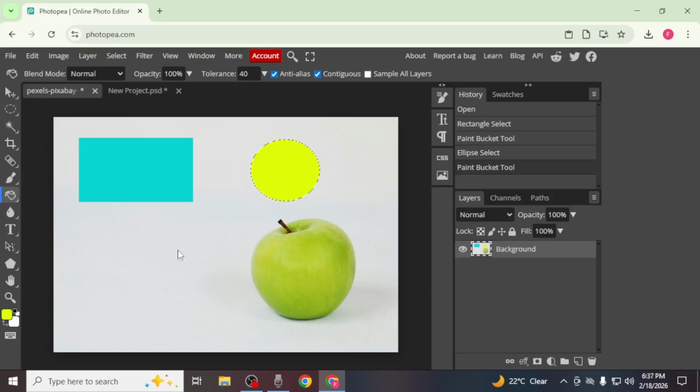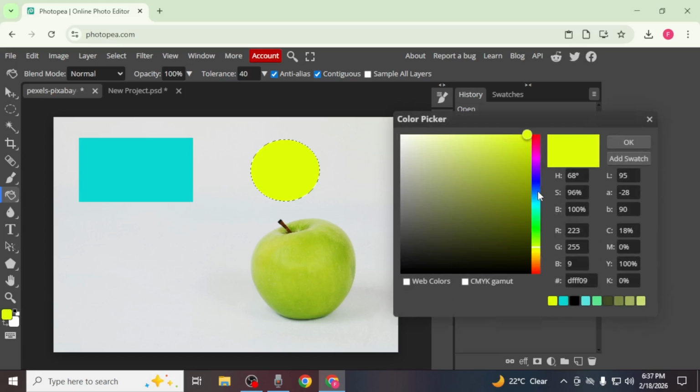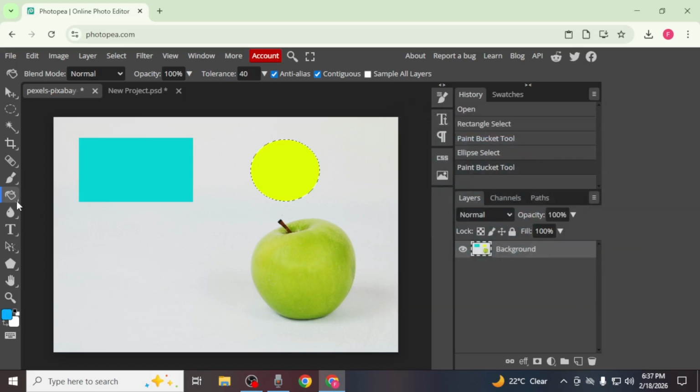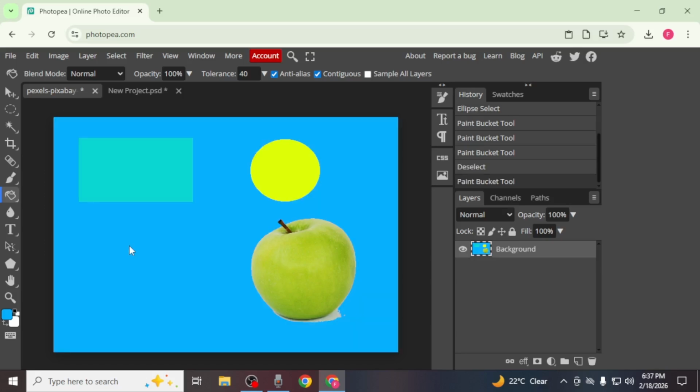If you want to fill an entire empty area of your image, first make sure nothing is selected. If you previously made a selection, press Ctrl+D on your keyboard to deselect everything. Then choose your desired color and, using the Paint Bucket tool, click once on any empty space in your image. The entire connected area will fill with that color.